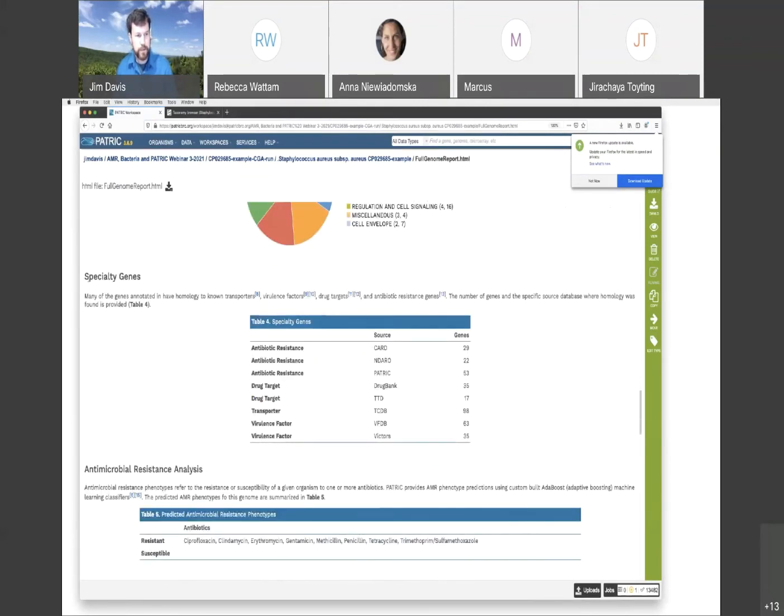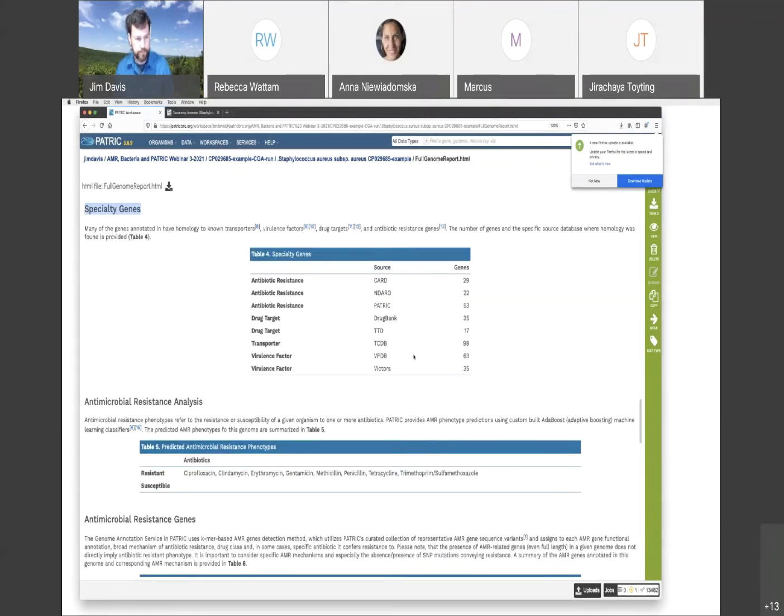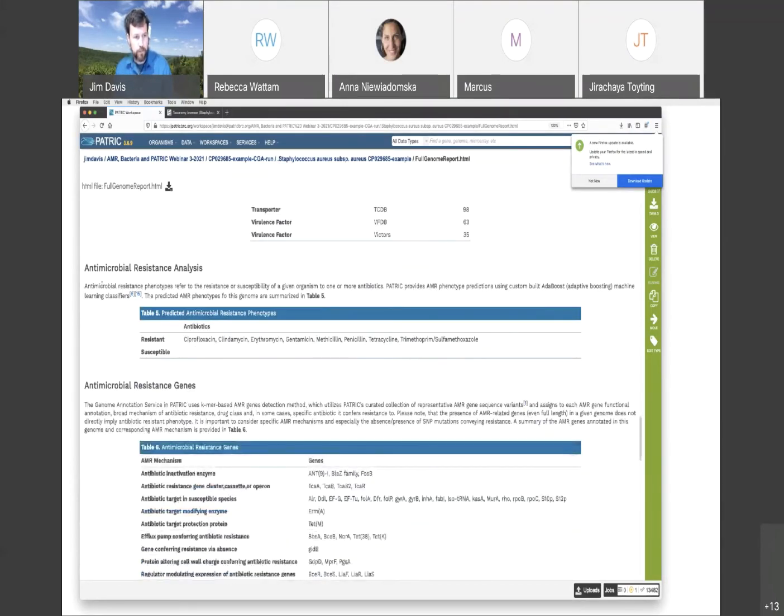The specialty genes are the genes that we called at the end of the pipeline, which included the lookups against CARD and NDARO. Those are actually BLAT searches, which is basically the same thing as BLAST from a functional perspective. Drug targets, transporters, and virulence factors for easy lookup. This I'll talk about more in a little bit.